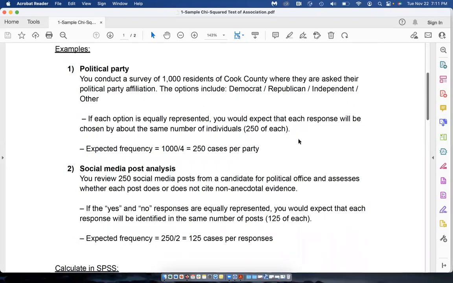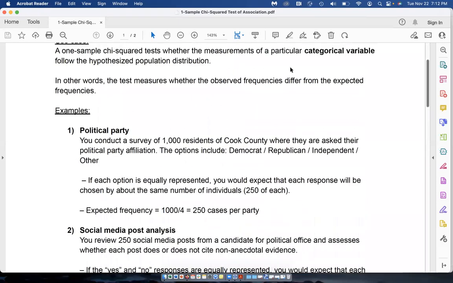So say you polled the people in a particular town or a particular county on what their political party affiliation was: Democrat, Republican, Independent, or other. Now, as this says, the hypothesized population distribution would assume that you would find an equal number of responses to each of the four categories. Democrat, Republican, Independent, and other would each have 250 responses. However, you have collected actual data, and this test will allow you to see if the observed data significantly differs from the hypothesized population distribution.